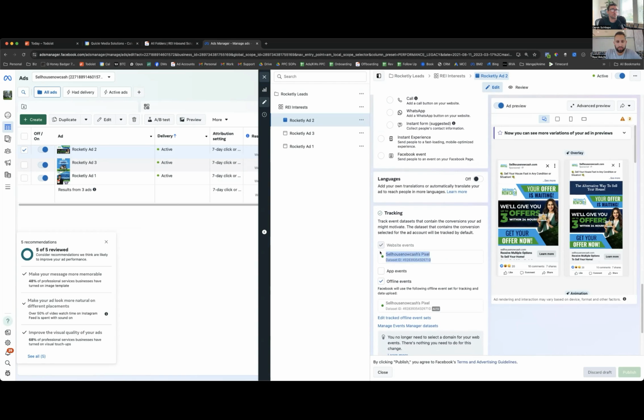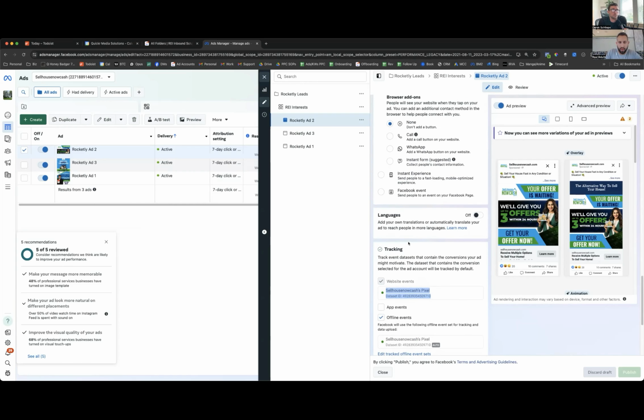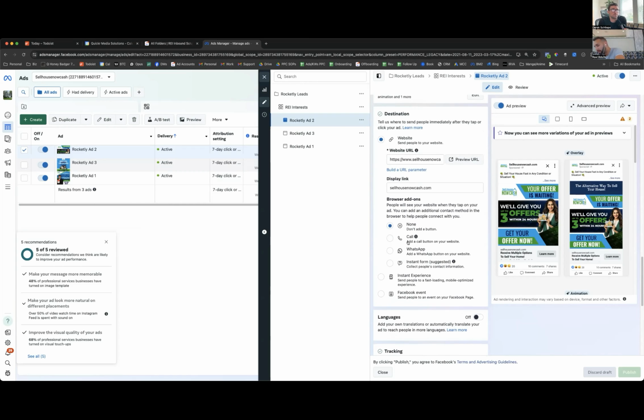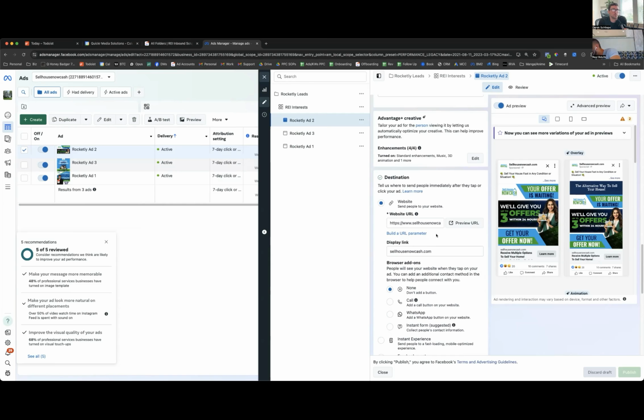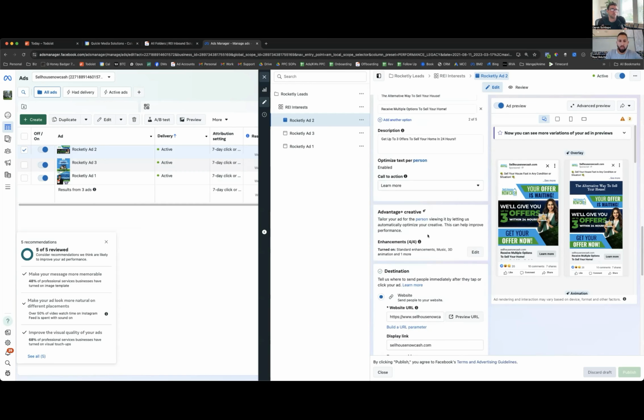You've got this pixel, Sell Us Now Cash pixel. I believe we installed that a long time ago with you, through Facebook. I'm pretty sure it's accurately tracking them based on what we did before. But that would be something you'd want to double check, because you're not using a lead form.